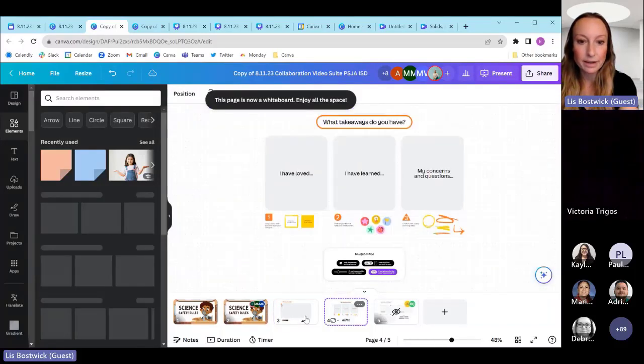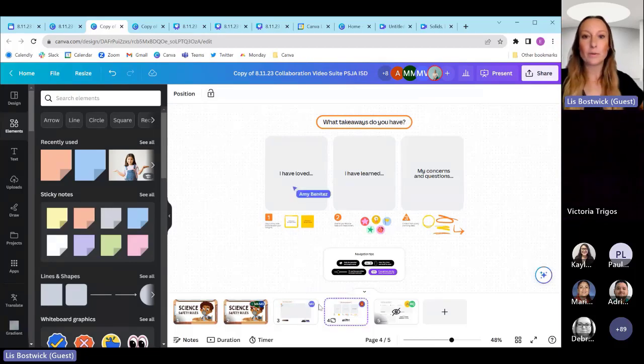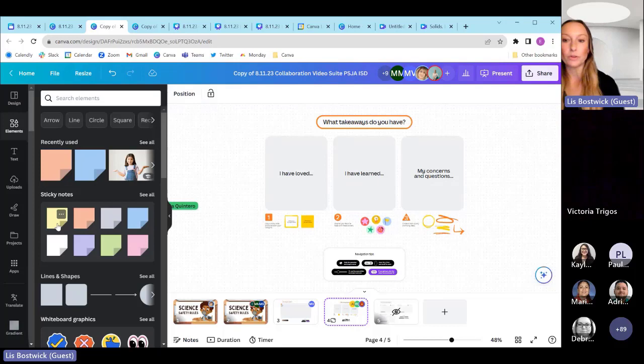On one of these, it's slide 4. I'm actually going to, we'll leave that. Okay, so some of you are on slide 4, but it has what takeaways do you have? If you go again to your elements and grab a sticky note, you can just reflect on one thing. Maybe one thing you loved, one thing you learned, and maybe one question that you have.